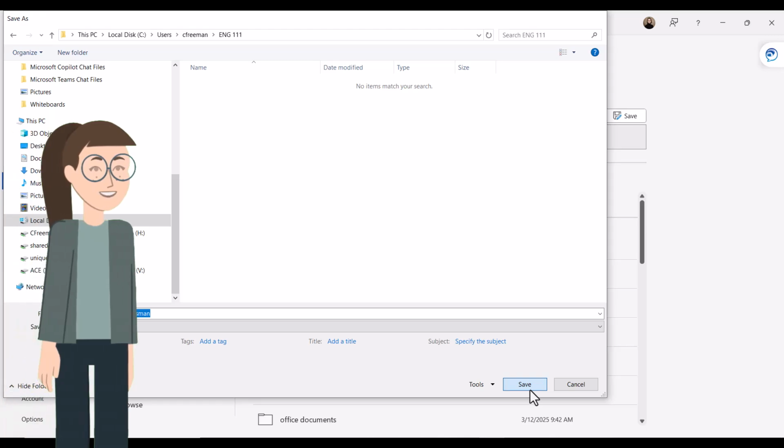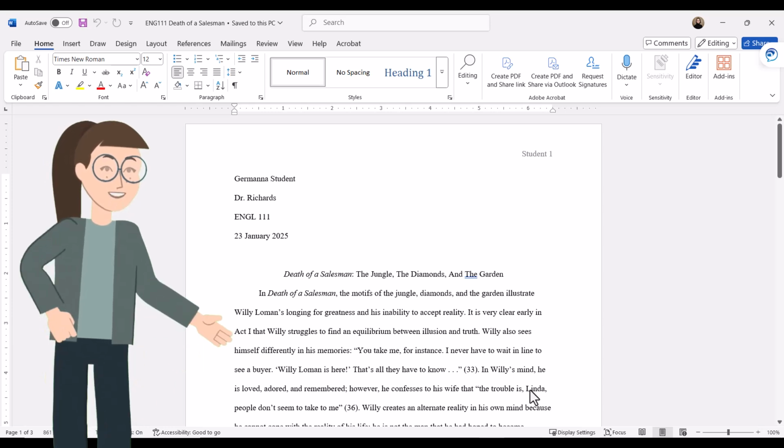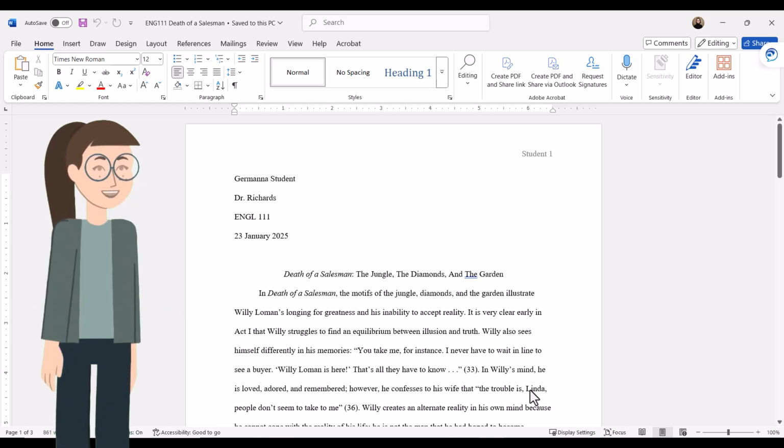Everything that you save under your profile on the local disk is stored on the hard drive of the computer. If you do not designate a file path, Word will likely save the file to OneDrive, so exercise caution when saving files to avoid getting confused later about where they were saved.